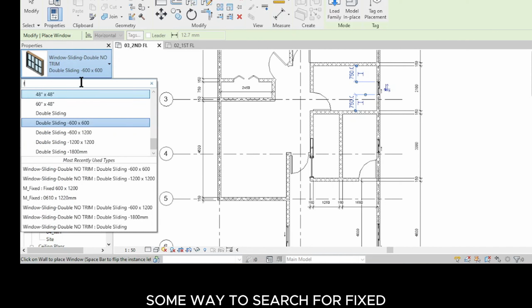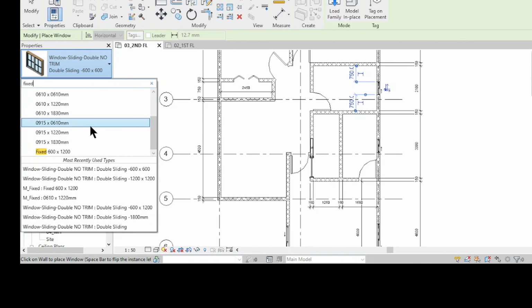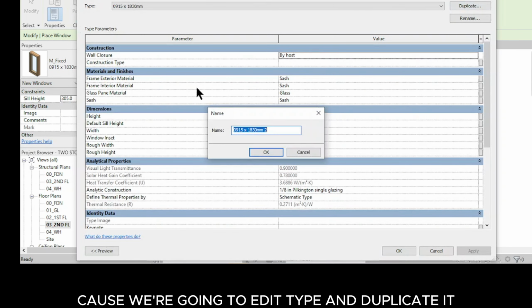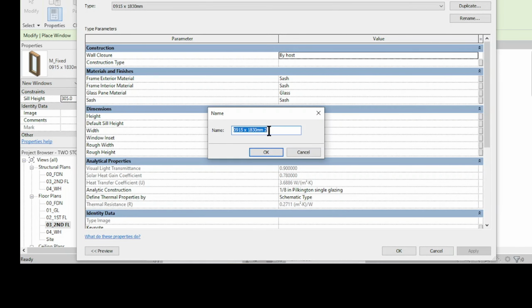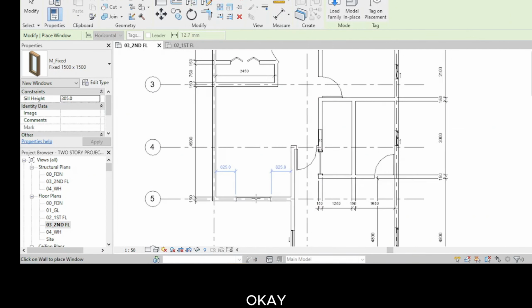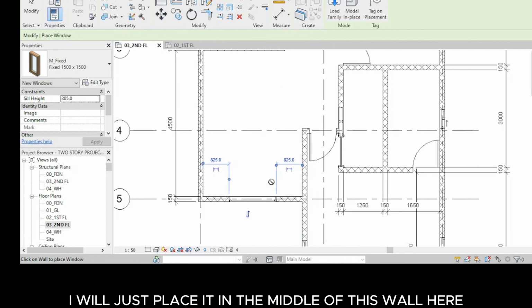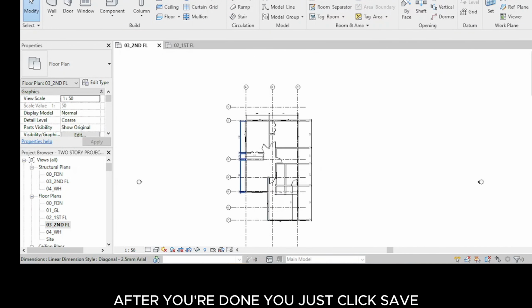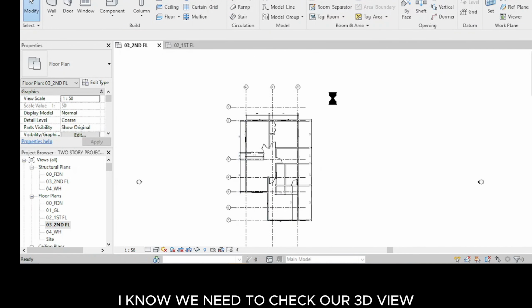So I'm going to search for fixed. Yeah, I can select any type because we're going to edit type and duplicate it. Fixed 1500 by 1500. Okay, and we'll just place it in the middle of this wall here. After you're done, you just click save, and now we need to check our 3D view.